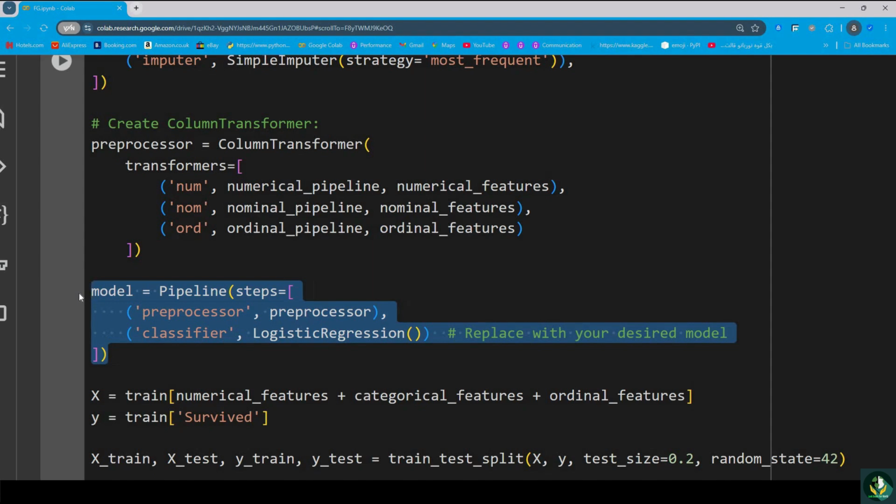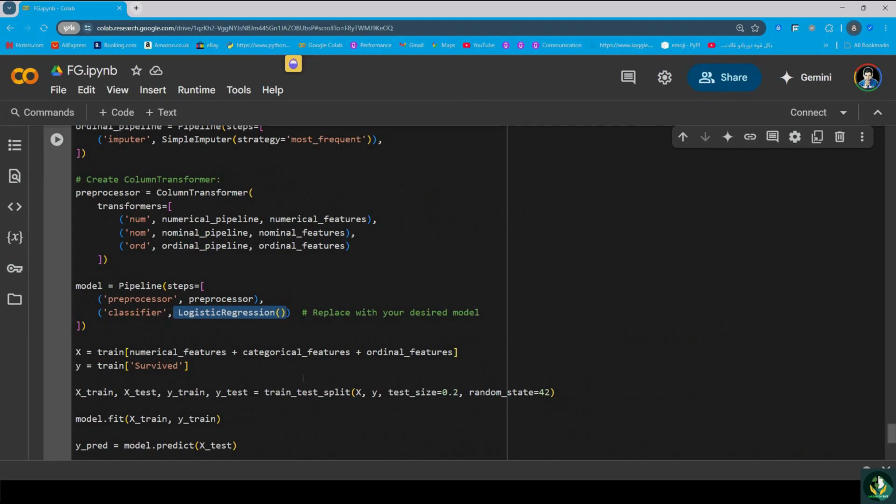Now let's create the final pipeline. This one will have our preprocessor and our classifier, our logistic regression model. So model equal to pipeline, and here's the first step. We should preprocess the whole data set. Here's the name of the first step, and here we should pass our preprocessor. And here's the second step, the output from this step we will pass through our model. Here's the name of the second step, classifier, and our logistic regression model.